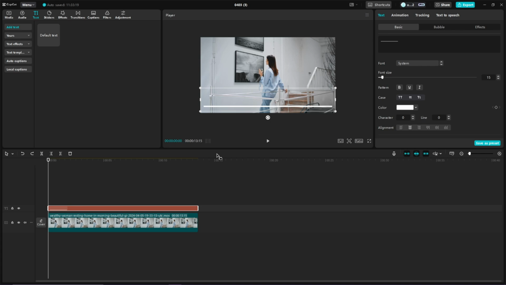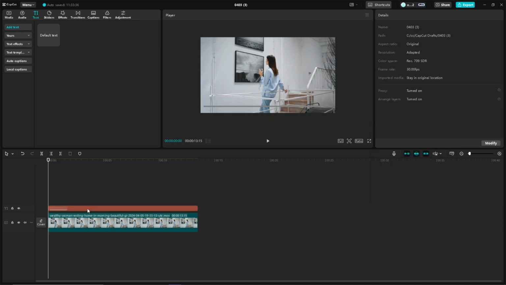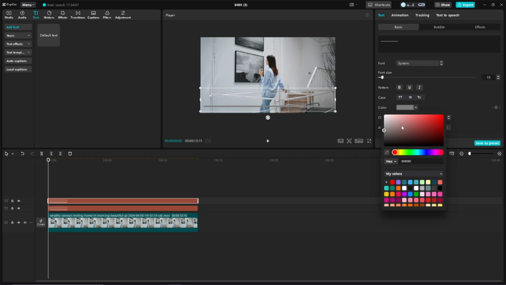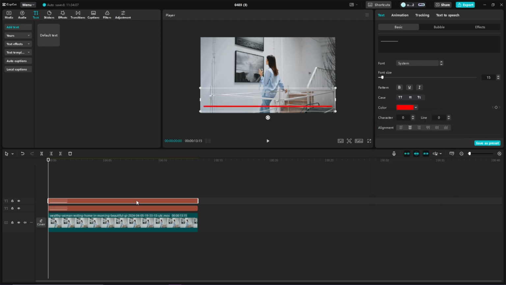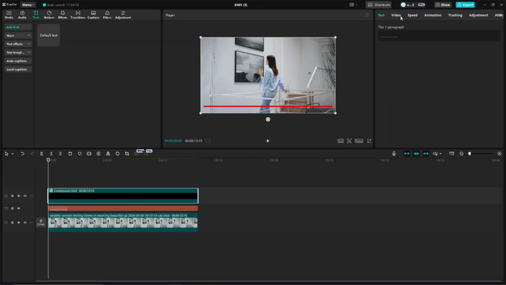So this color will be for the background of the progress bar. So let's make it at least like maybe a gray one. Okay. And then click the background of the progress bar. And then Ctrl C to copy it and then Ctrl V to paste it. Now just change the color of this to whatever color you like, and for us we're going to choose red now. And then right click at the progress bar on the timeline and then create compound clip and then simply do what we did at the first one.